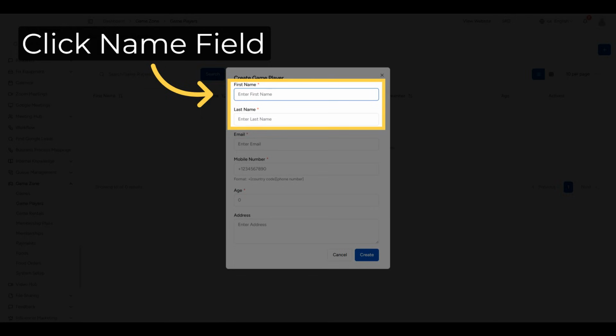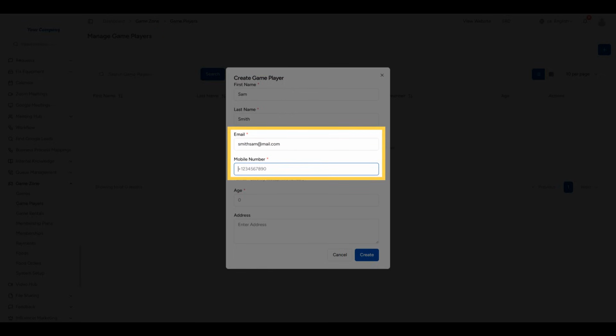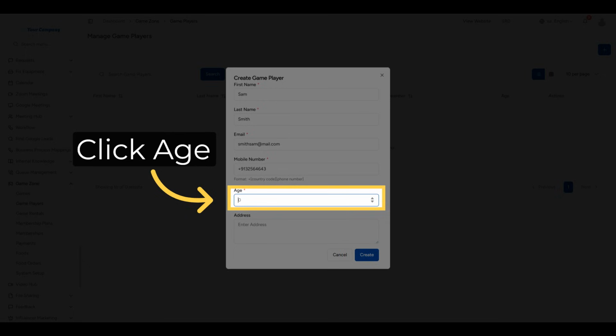Select the first and last name input field and input the player's first name and last name. Proceed by entering the player's email address and contact number in the required fields to complete their contact information. Use the Age field to enter and specify the player's age as part of their profile information.